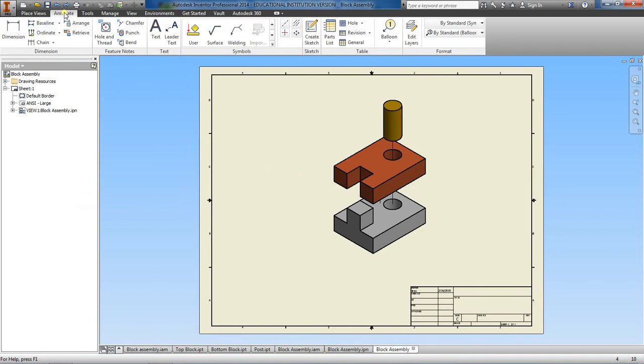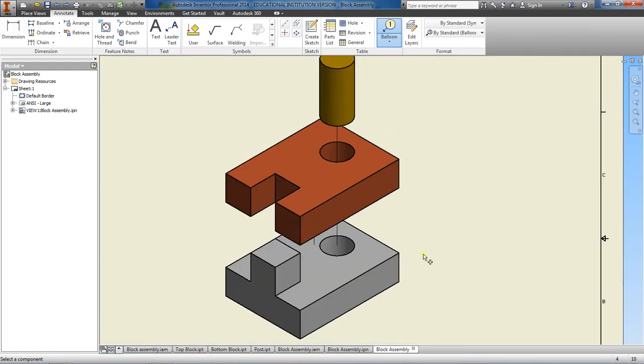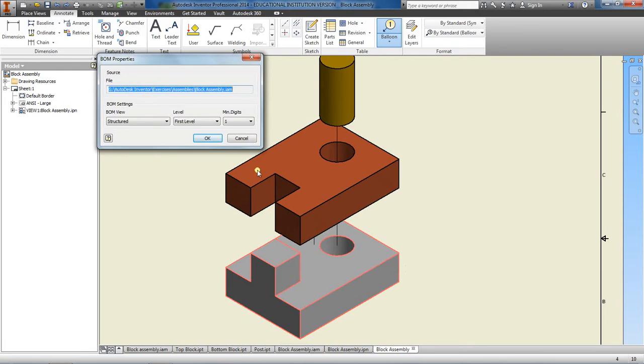tab. And if you go all the way over here in the table section where it says balloon, click the top half of that icon, and the first part that we'll number is the bottom block. Okay, if you hover your mouse around one of the edges of the bottom block, you see that it turns red. So I'm going to hover it on this edge here, left click, then this BOM properties window will pop up. BOM stands for Bill of Materials.